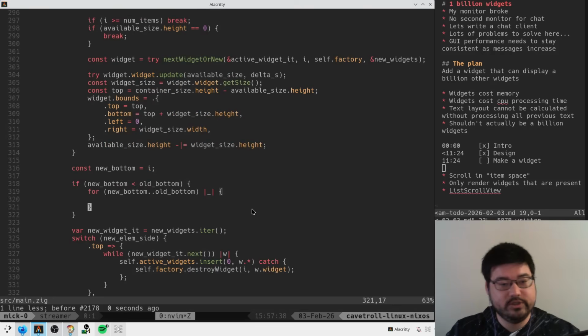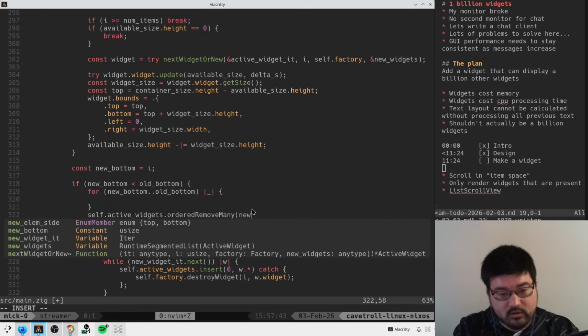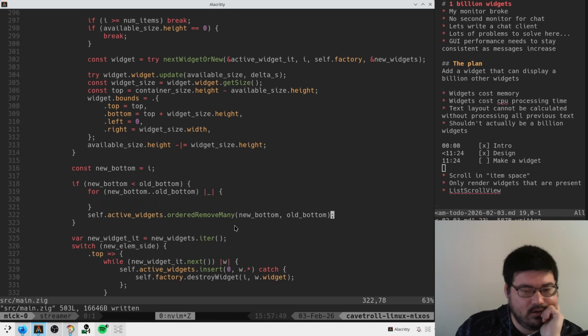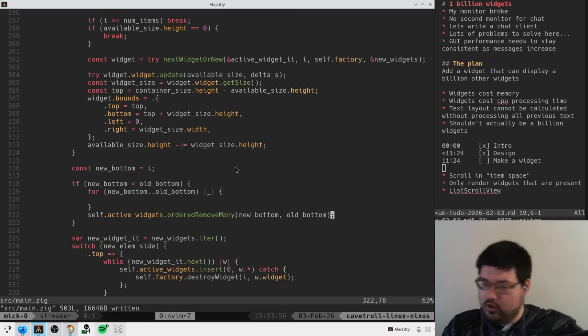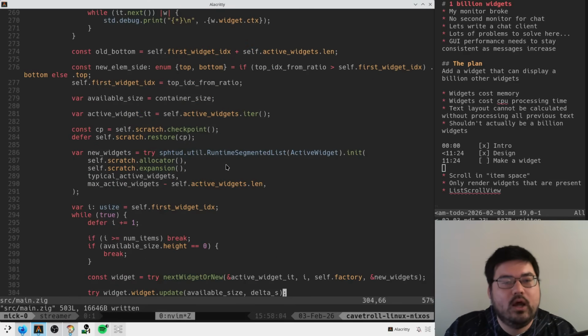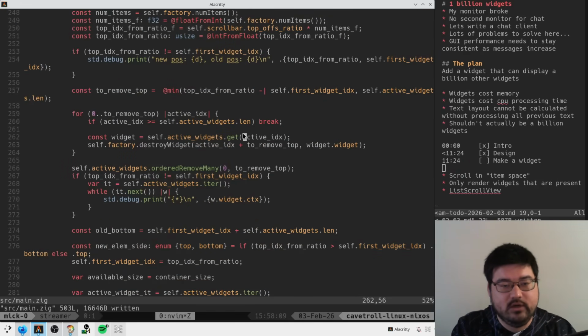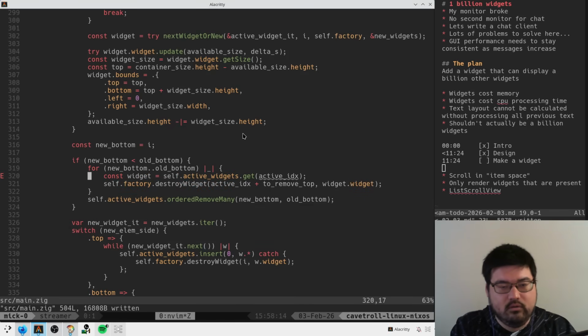We do an ordered remove, like this, right? We haven't adjusted this thing yet because we append here. So we're good. Yes. Okay. And so then we just do this destroy widget. Right?